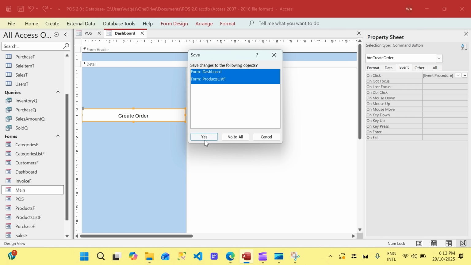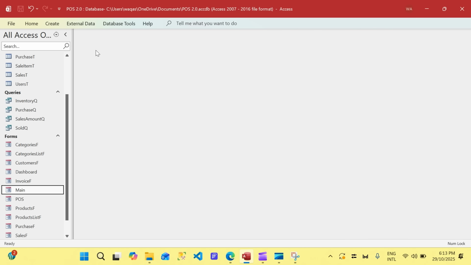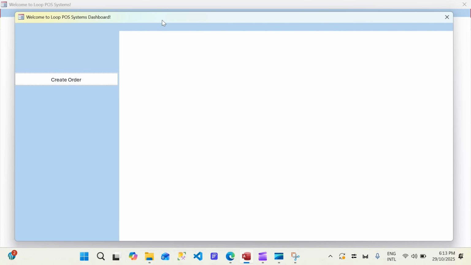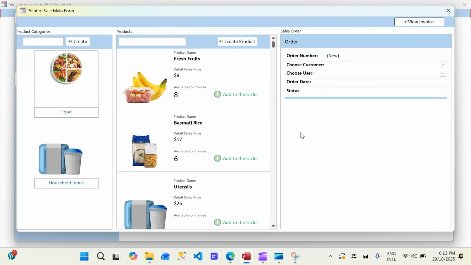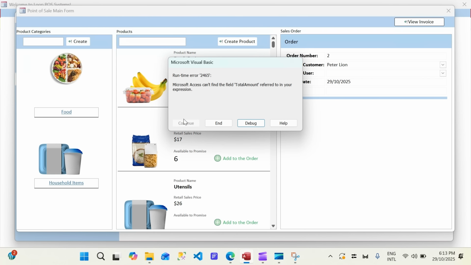So I'm going to close all the forms. I'm going to reopen the main form, and let's click on create order. There you go. Now you can see the order is opening as if it is a new order. So let's go ahead and choose the customer. Let's say, I don't know which customer we have chosen before. Let's say Peter Line, and there you go.